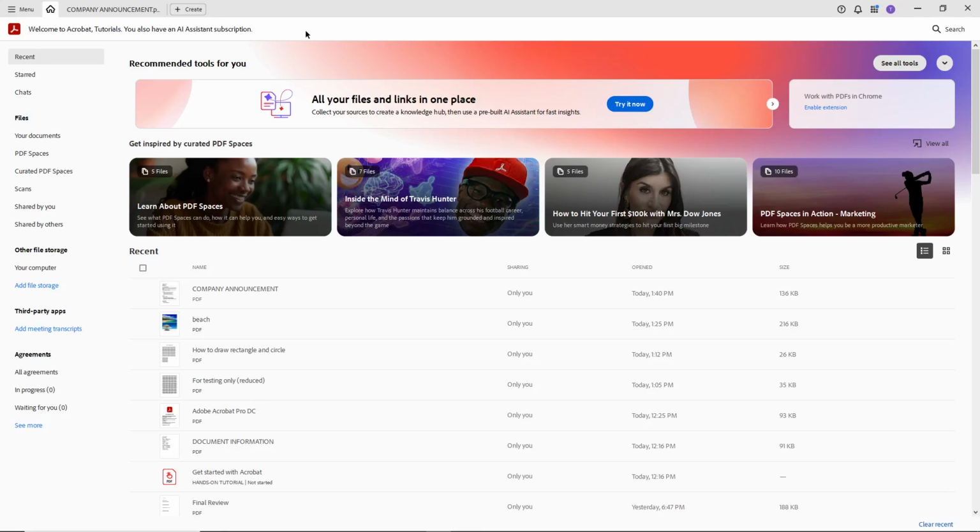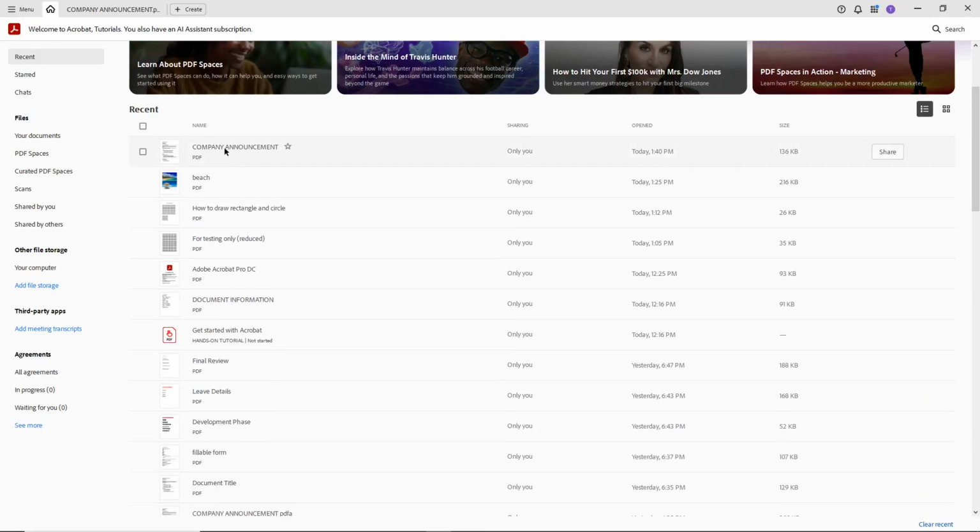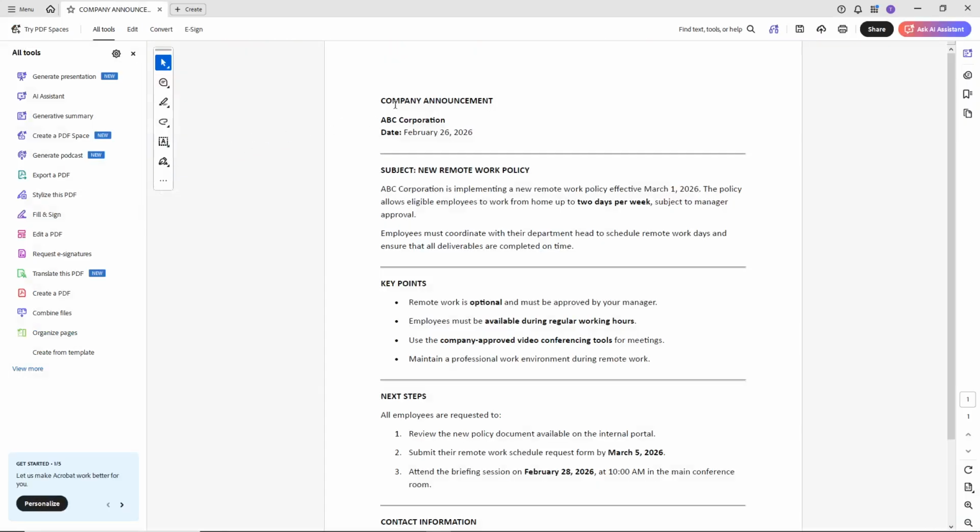Once you're logged in, you'll want to locate the PDF file you need to modify. Navigate to the Recent Files section, which typically displays your most recently accessed documents. This makes it quick and easy to find the file you're working with. From the list of recent files, select the specific PDF document whose title you want to change. Click on it to open the file in the main workspace.